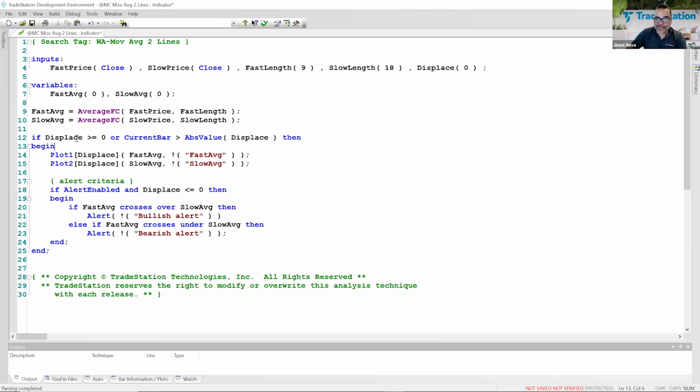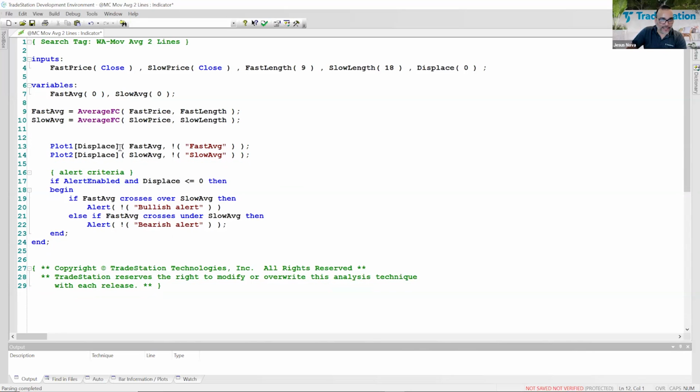A lot of times, I don't use the displace. So on this particular indicator, I can take that out. Let me go ahead and remove this. And I can remove the word displace right here next to the plot statement, and I can just put this against my margin here.